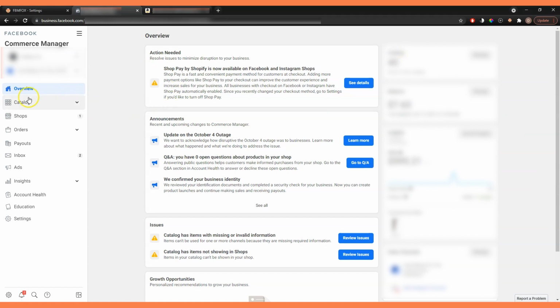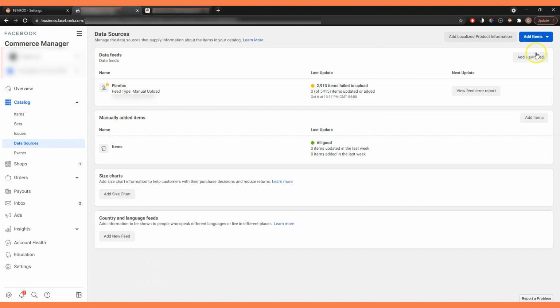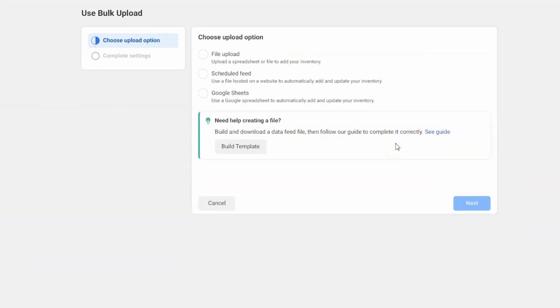But anyways, here I'm in my Facebook Shop dashboard. If you want to set up a feed, the best way to do it is click on Catalog, then click on Data Sources, and then click on Add New Feed. Now, some people's feed section may look a little bit different, but you can easily click on Scheduled Feed. So there are different ways to add a feed.